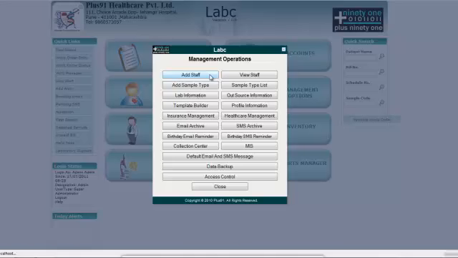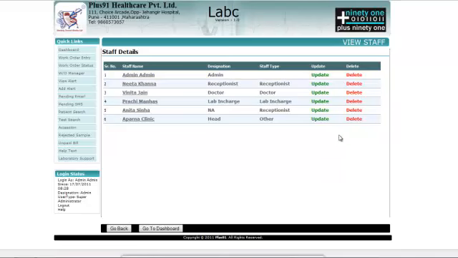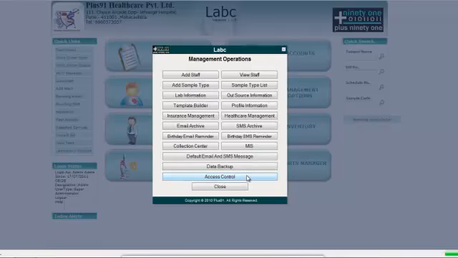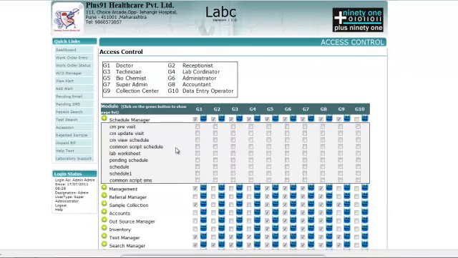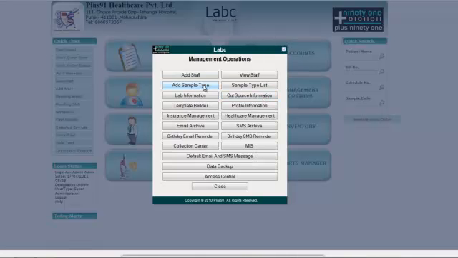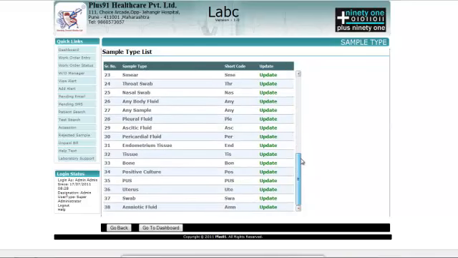Under management options, we can add and view staff. We can add various samples and create new samples and attach them to tests. You can update lab information. You can also update lab access control. That is, for every given user, you can define till the page level which pages they can access and which they cannot. Here we can see the sample type list.